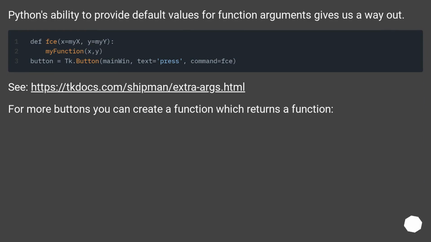Python's ability to provide default values for function arguments gives us a way out. See this URL. For more buttons you can create a function which returns a function.